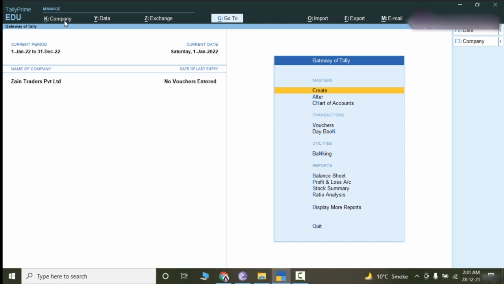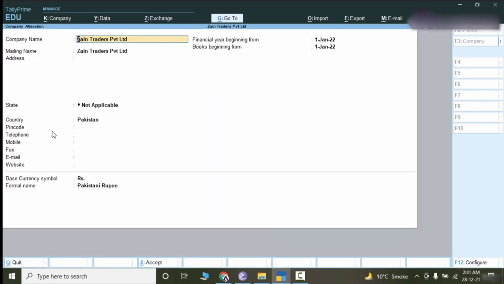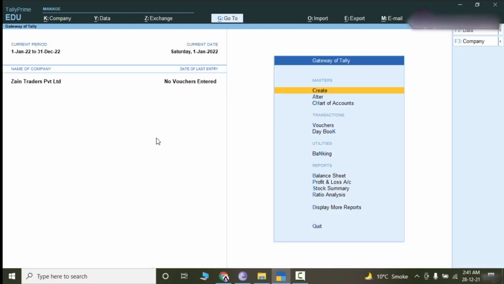So let's say whenever we know further information like PIN code, telephone number, mobile phone, we can always enter it later on. You can also press double escape to get out of this area. So that's how we can create the company and alter the information whenever we want.